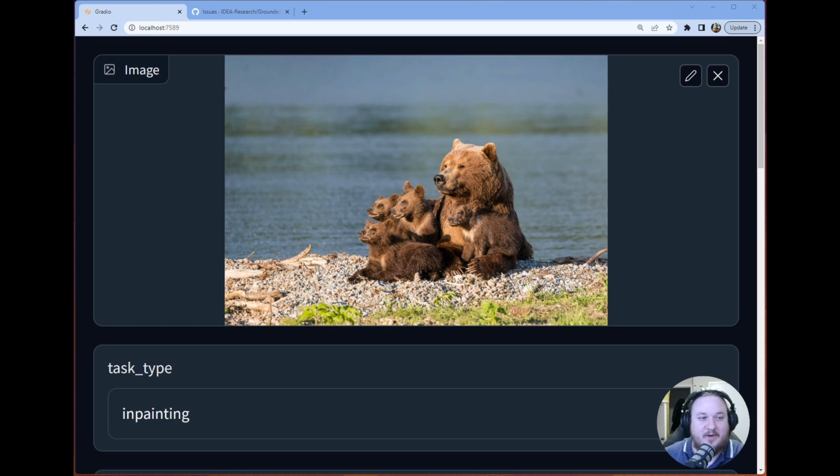This is put together by Idea Research, and it's called Grounded Segment Anything. So you might have heard that Meta recently released a set of tools called Segment Anything, which let you segment anything. This Idea Research team came together and added some of their tools in order to give us this amazing set of cool things we can do with images.